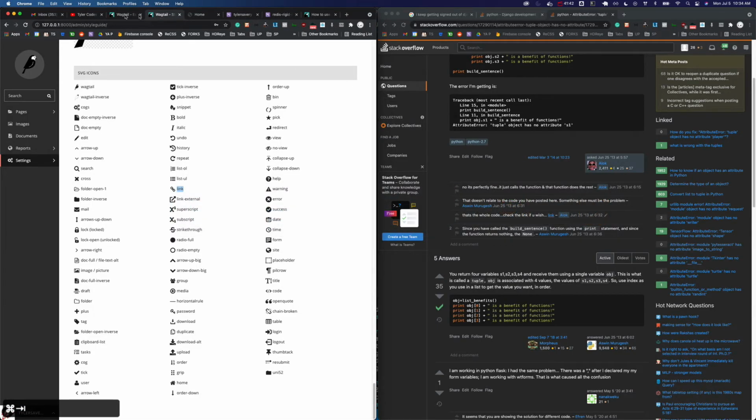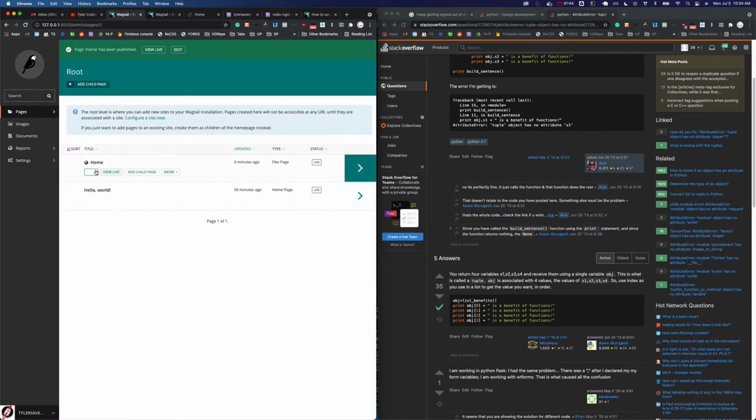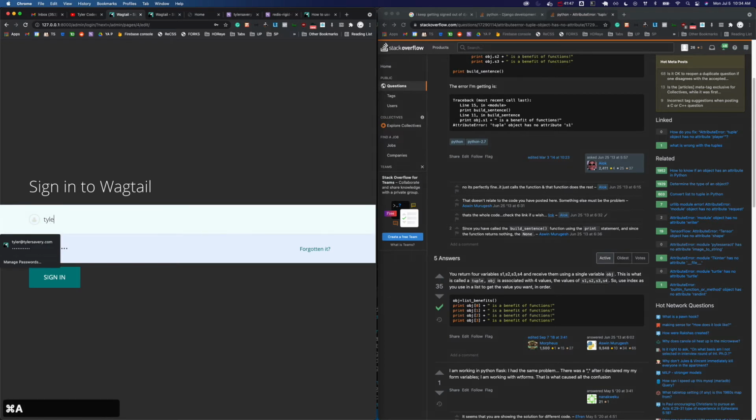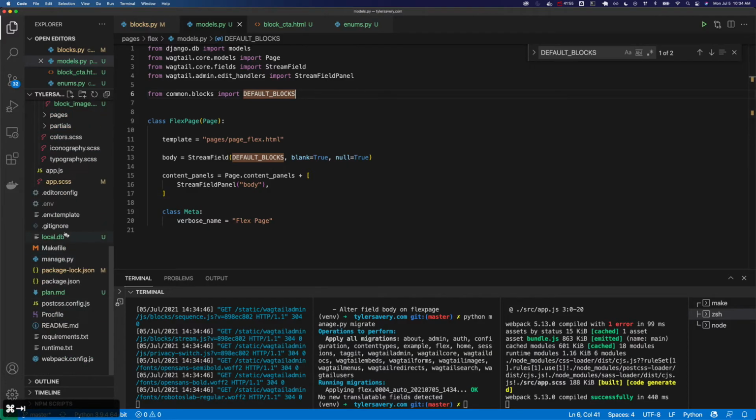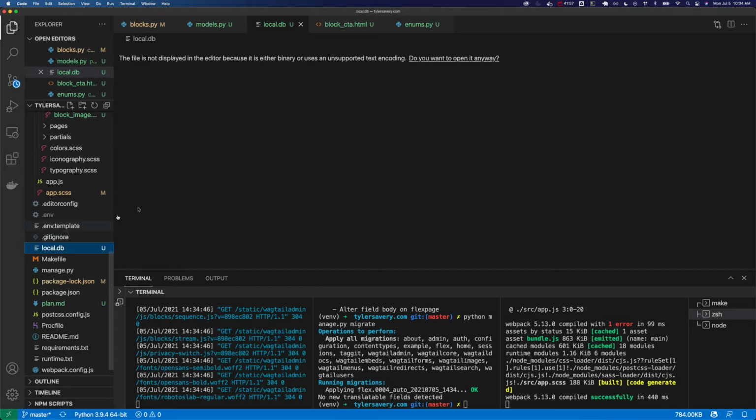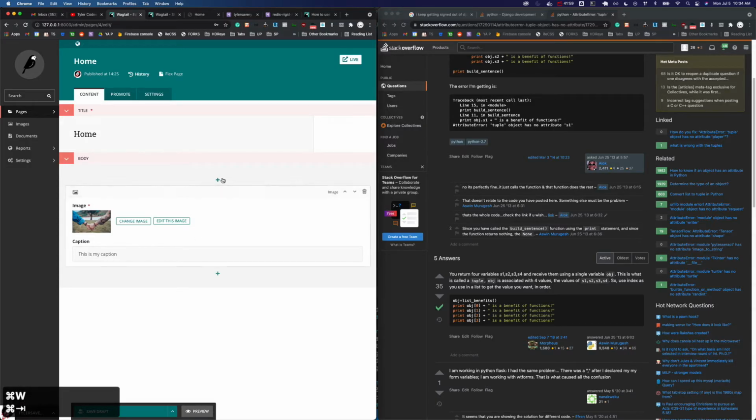Okay, great. Let's go back here. Let's edit our page. And yep. I wonder if it's happening when I do migrations. I am using just a local database, like literally just a SQLite local database. It's super easy to set up. I don't usually use that, but it's really quick.